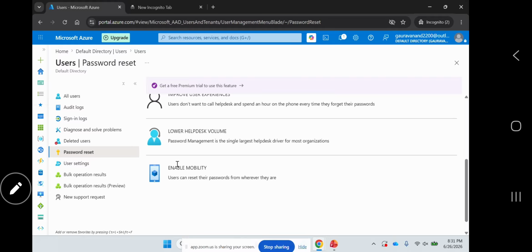Okay, so now Azure is providing us this benefit that even with a free trial you are getting this option. But for the Windows users it won't be possible. We need to have a premium license and then we need to assign those licenses to our users in order to enable the forget password option for those users.